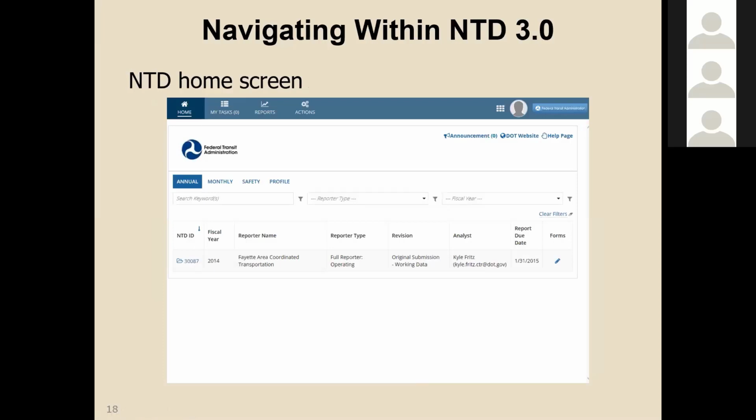Okay, so once you complete the login and you're in NTD, you will see the default home screen that's shown here in this snapshot. You will notice there are menu options in the blue bar across the top, which we will discuss more on the next slide or two. Beneath the FTA logo are the different modules that you can access in NTD. In this case, annual, monthly, safety, and profile modules.